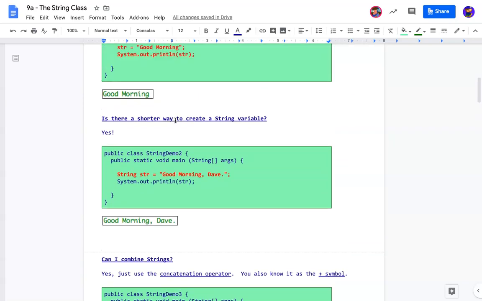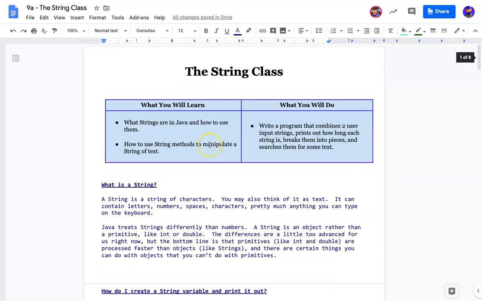And what else? How to actually create a string. String str equals, and then you want to put in double quotes. Strings will always be in double quotes. All right. So that is the String class.